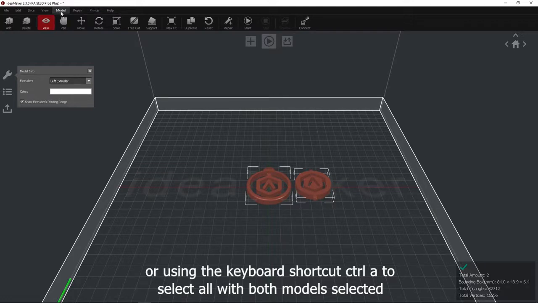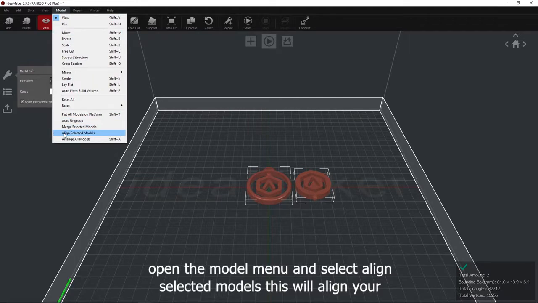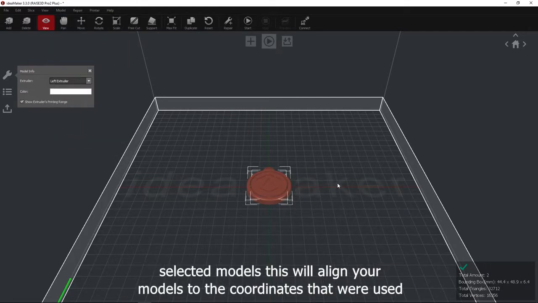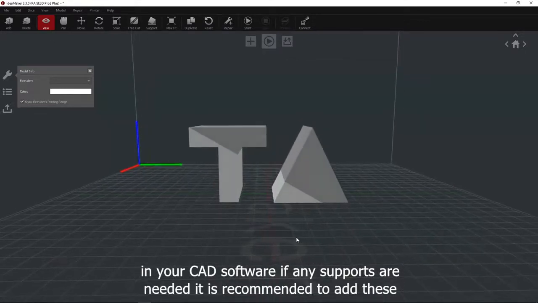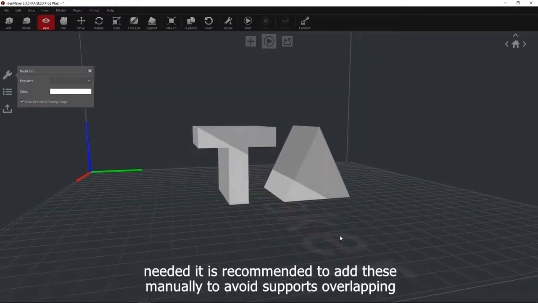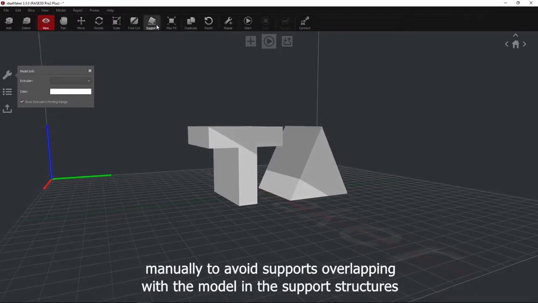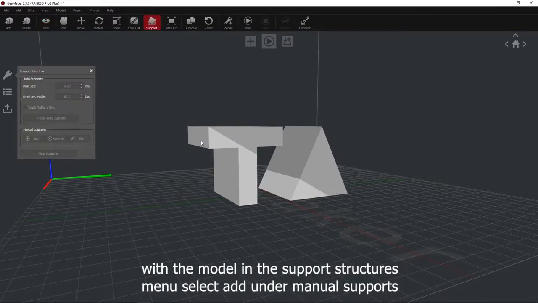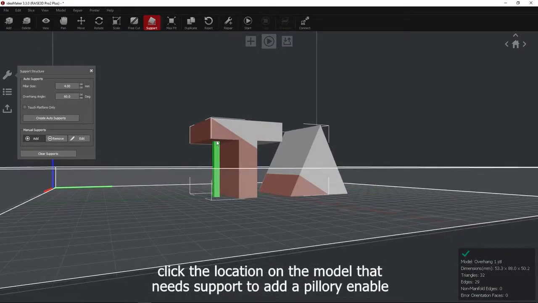With both models selected, open the Model menu and select Align Selected Models. This will align your models to the coordinates that were used in your CAD software. If any supports are needed, it is recommended to add these manually to avoid supports overlapping with the model. In the Support Structures menu, select Add under Manual Supports. Click the location on the model that needs support to add a pillar.